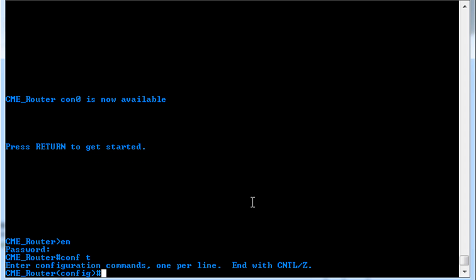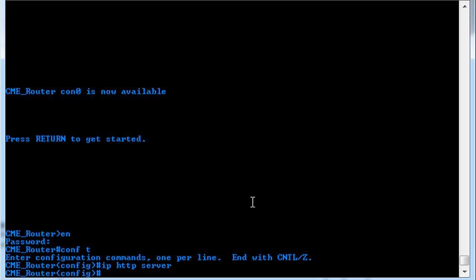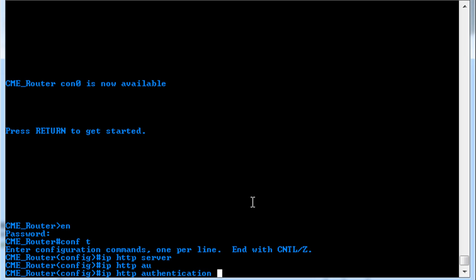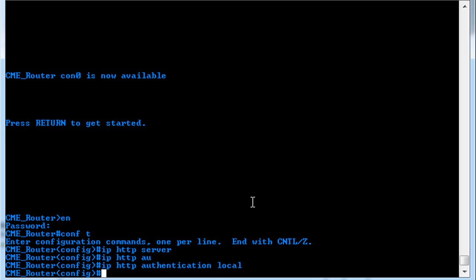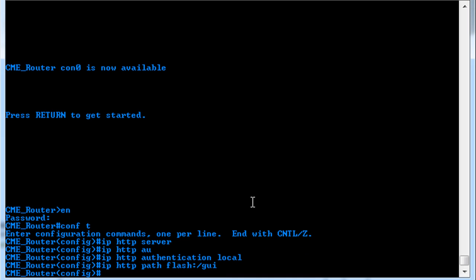The first thing we want to do is go into global config and type in ip http server to enable it. You can do HTTPS if you prefer, but we'll just stick with HTTP for now. Then we'll set the authentication for the local user, so we'll say ip http authentication local. In the previous video, we also downloaded all the CME files, and that created some subdirectories and directories on the flash drive. So what we want to do is point to the subdirectory that has all the GUI files for CME. To do that, we'll say ip http path flash:/gui, where those GUI files were entered.